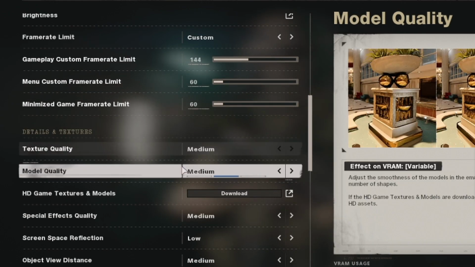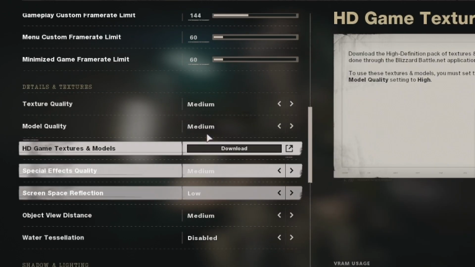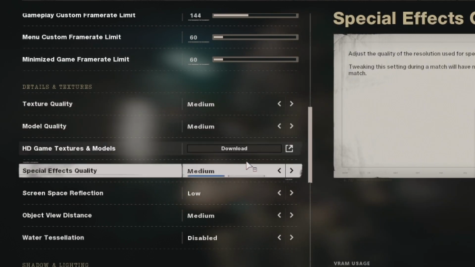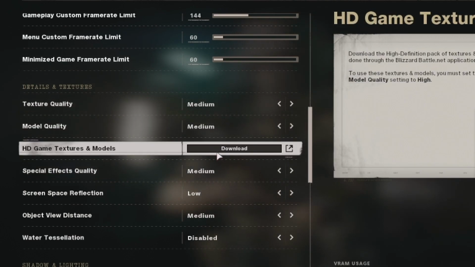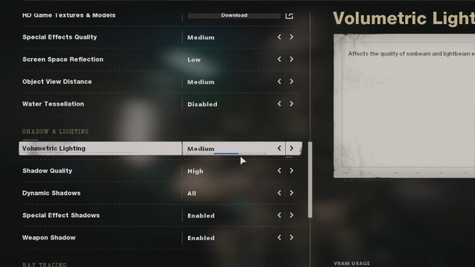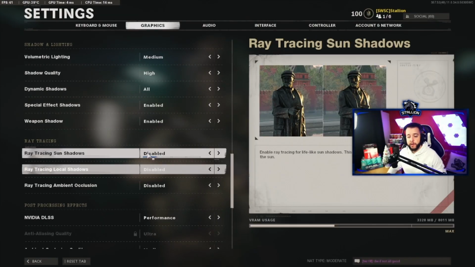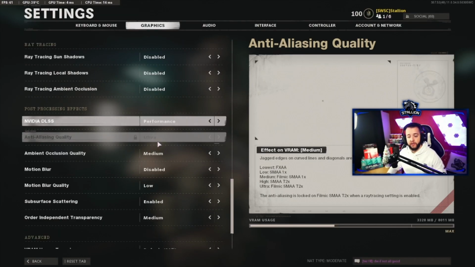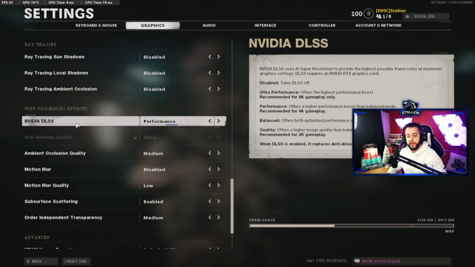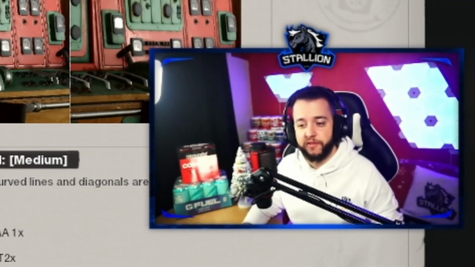And then in terms of texture qualities and stuff, everything for me is either at medium or low, and the game looks beautiful as it is. I don't use the HD game textures and models pack, as personally I don't think you need that. Everything else is pretty much enabled. All ray tracing for me is turned off. If you're using NVIDIA for the DLSS, change it to performance, as I found that helps for me as well.